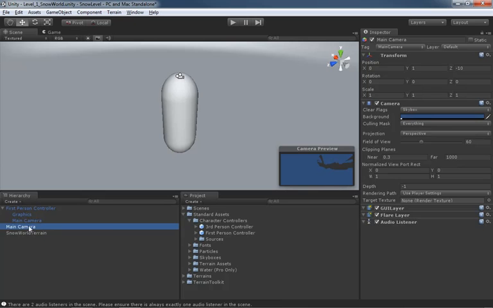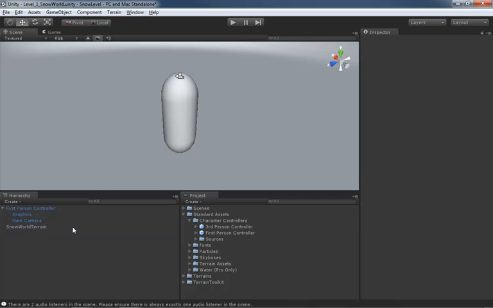What I'm going to do, though, is take this original main camera that came in with our level and just hit delete and nuke it out. We don't need it. We only need the one that's attached to our controller. So that's going to take care of this problem the next time we hit play. We'll no longer see that error.